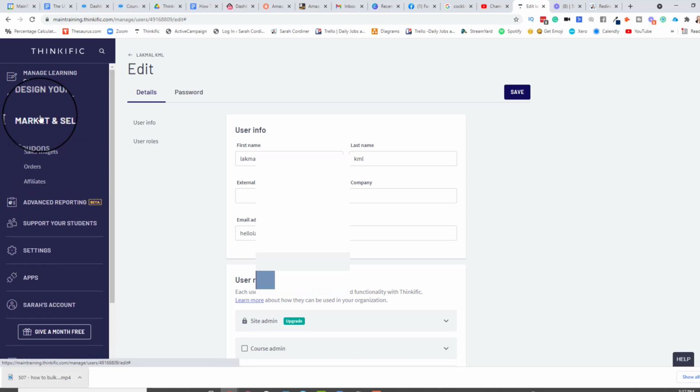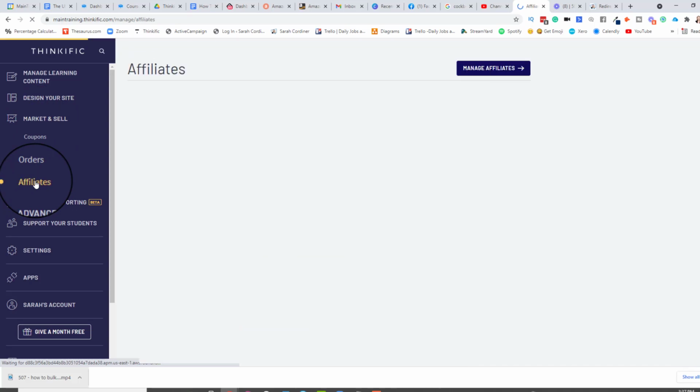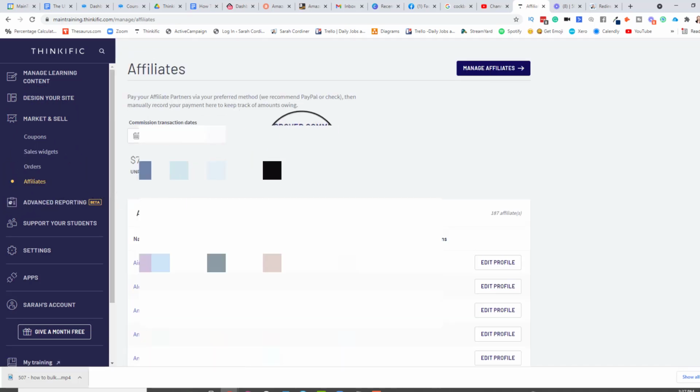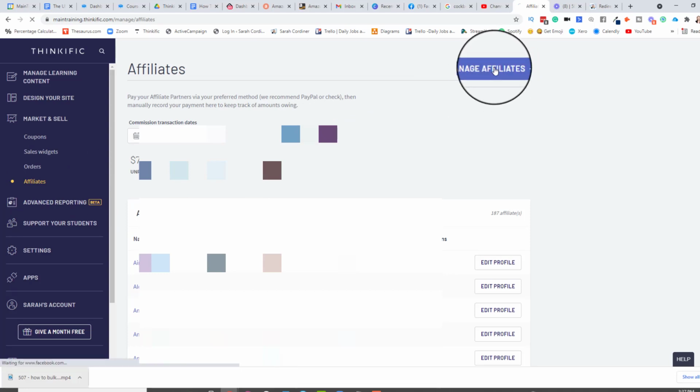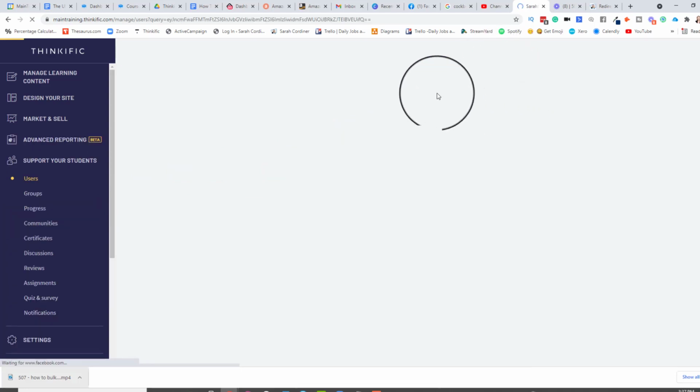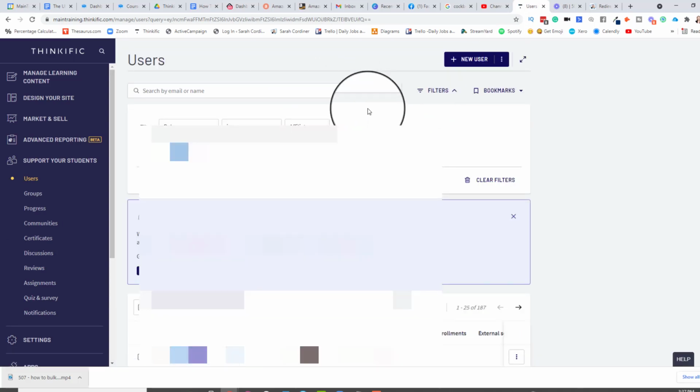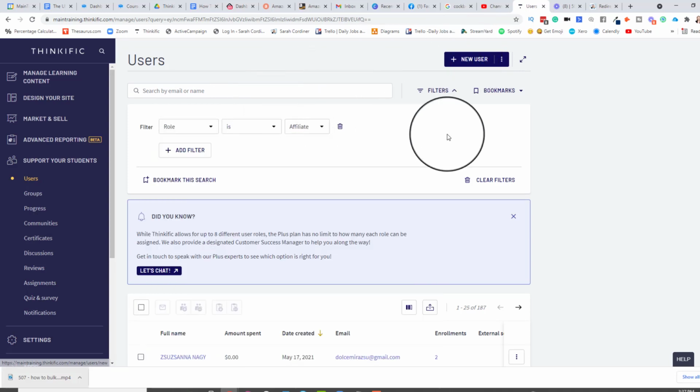Now, another way to add affiliates is to go into Market and Sell and click on Affiliates here. So this is another different way of doing this. This is where you can go to Manage Affiliates, and you can go through and see who all of your affiliates are, how much money you owe people. You can add new users, new affiliates down here, and you can also do all of your user reporting here as well. So there you go.